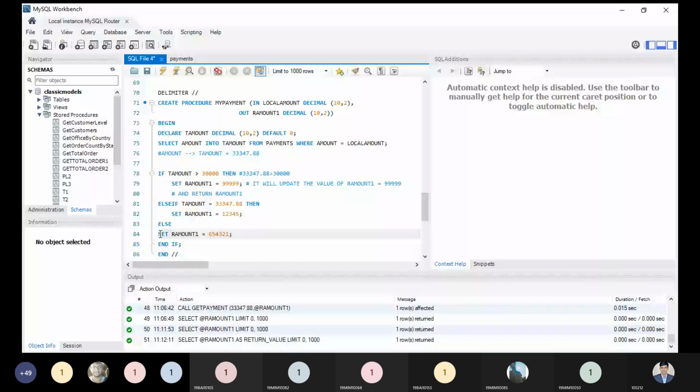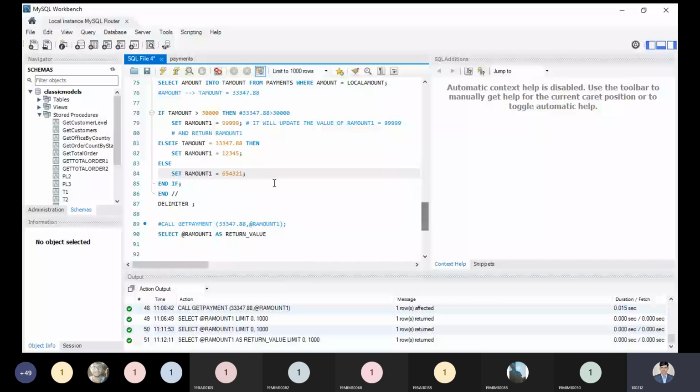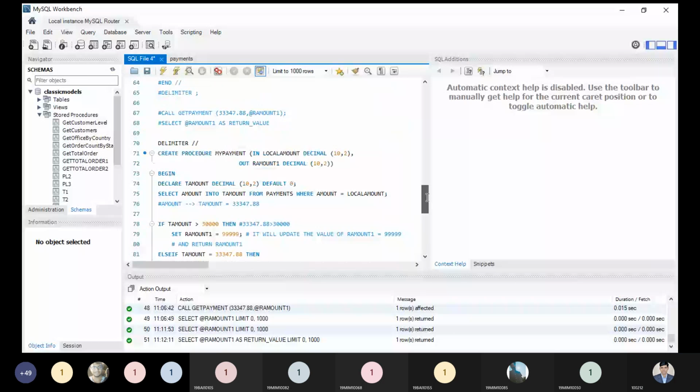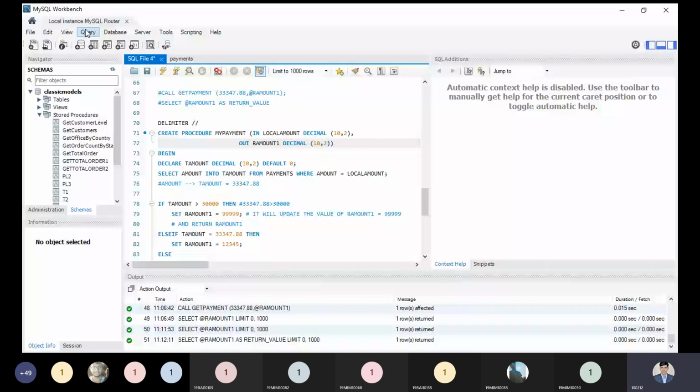Right now I'm just calling get instead of this one, so I will call this variable later on. So R amount is as it is, no issue. Okay, let me execute this code and see. Now the code is executed successfully, so there is no issue.